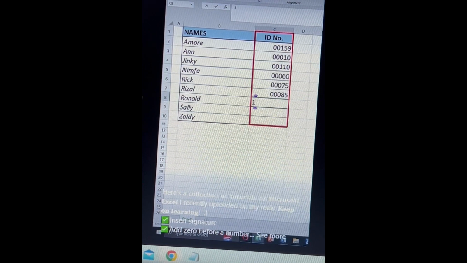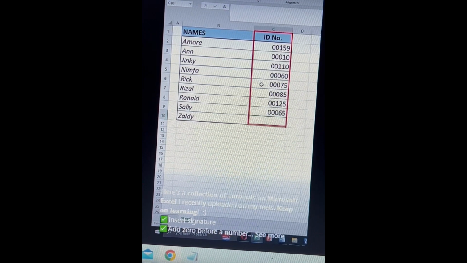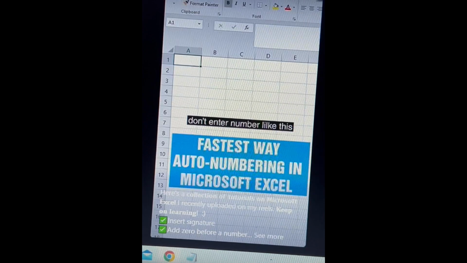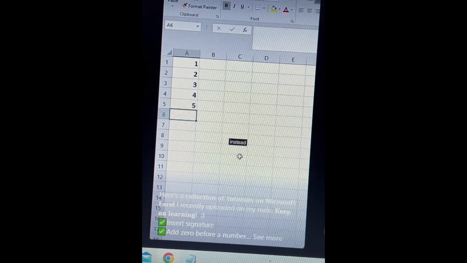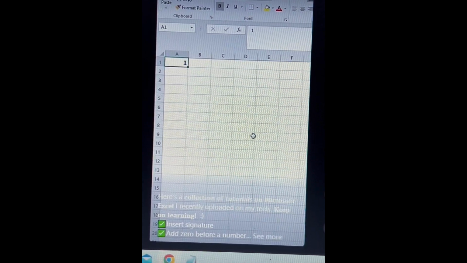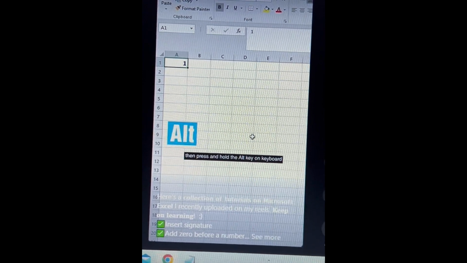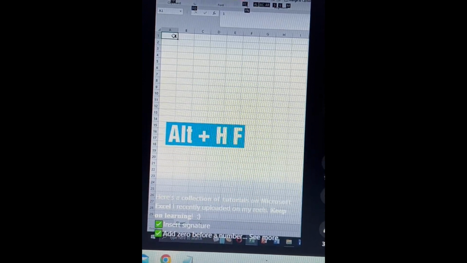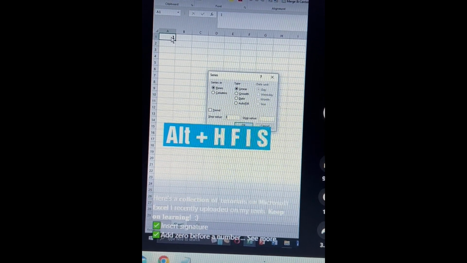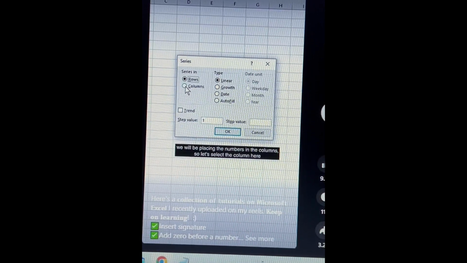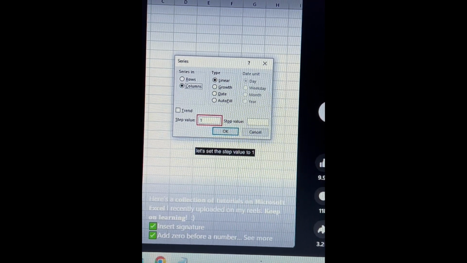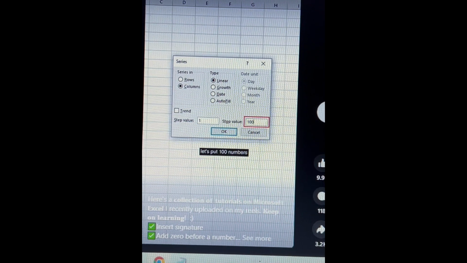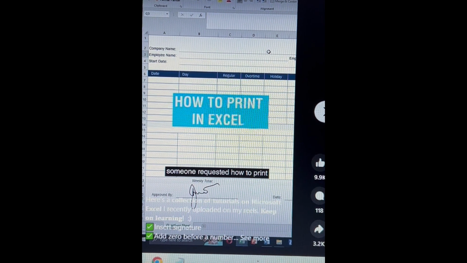Let's type here 125, 65, 150. So that's it. Don't enter numbers like this. Instead, give the first cell number 1. Then press and hold the Alt key on the keyboard, then H, F, I, S. Here in Series in, we numbered a column, so we choose Columns. Then in Step value, we put 1. In Stop value, 100. Then OK. That's it.